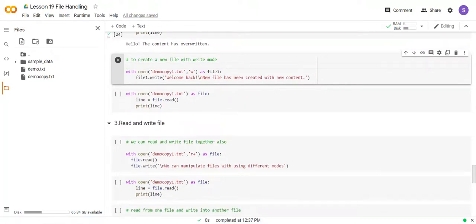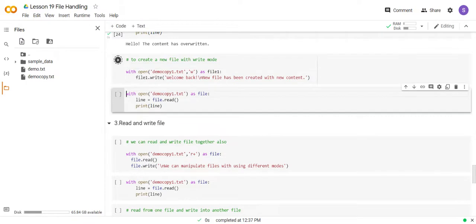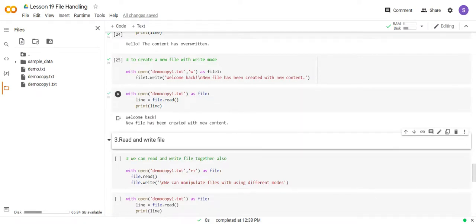Now we are creating a new file, that is demo copy 1. Why are we creating a new file? Because you can see here there is no file with the name demo copy 1. So when we run it, what will happen? It will create a new file, demo copy 1, which has the content welcome back. In the next line, new file has been created with new content. When we read it, you can see the content has been added in it.